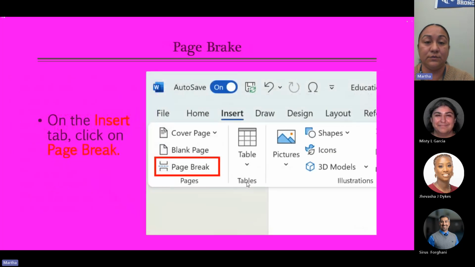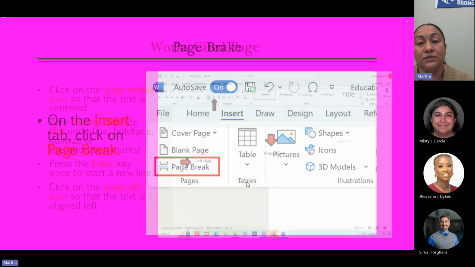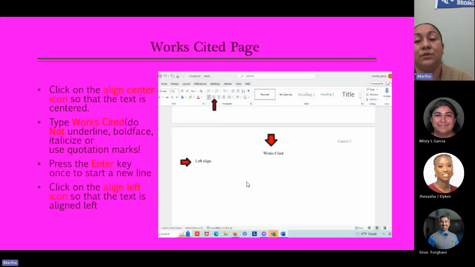And the reason for this is we're going to do a page break. We're going to insert a page break for your paper so we can start your works cited page, okay? So on the insert tab, you're going to click on page break and it will automatically do it for you, okay? So this is a brand new page.